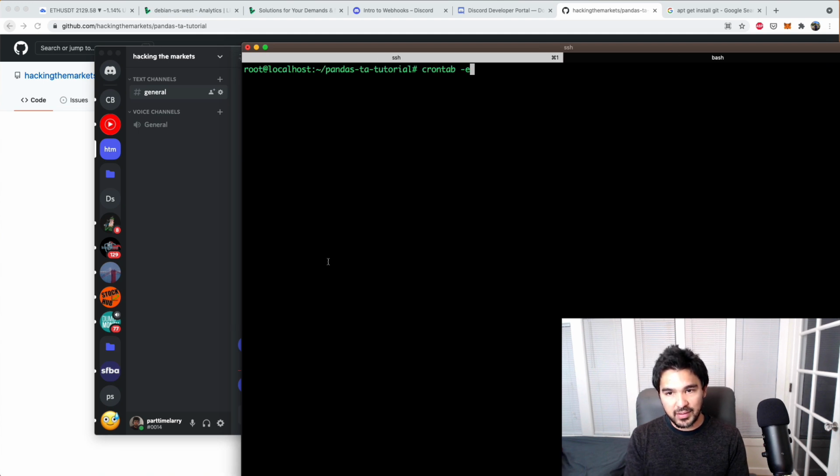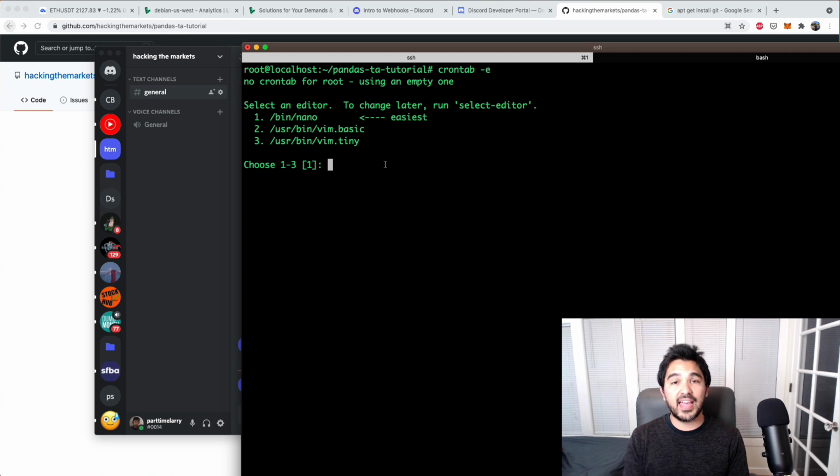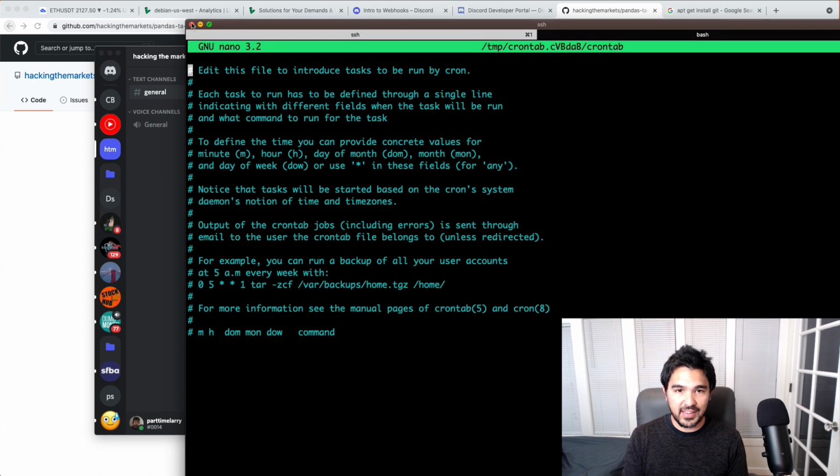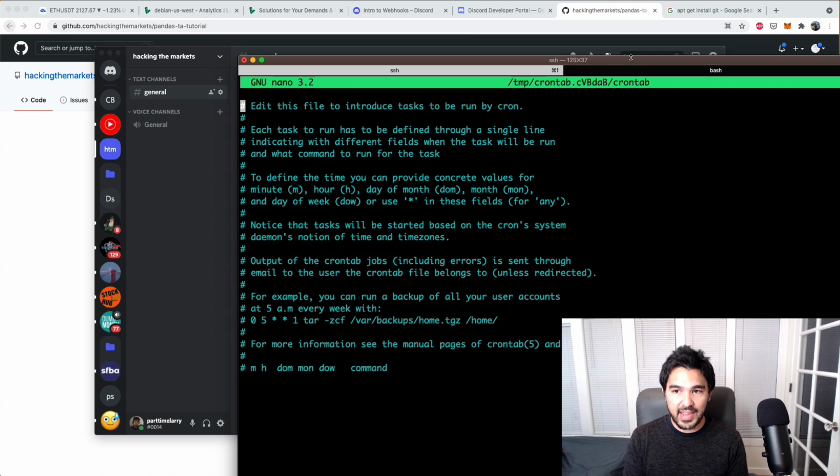So let me zoom in a little bit. crontab -e. Okay, and it's going to ask us to choose an editor. Now, I'm very familiar with Vim, so I can use it to edit basic files, but the easiest is to use Nano here because it functions a little bit more like text editors you might be used to. Vim has all these different shortcuts and key bindings that you may or may not be familiar with. So I'm going to choose one for this tutorial, and this is Nano. And so this is going to let me edit my crontab file.